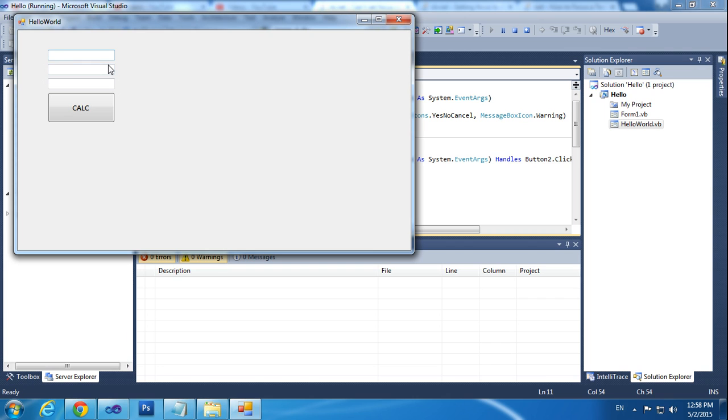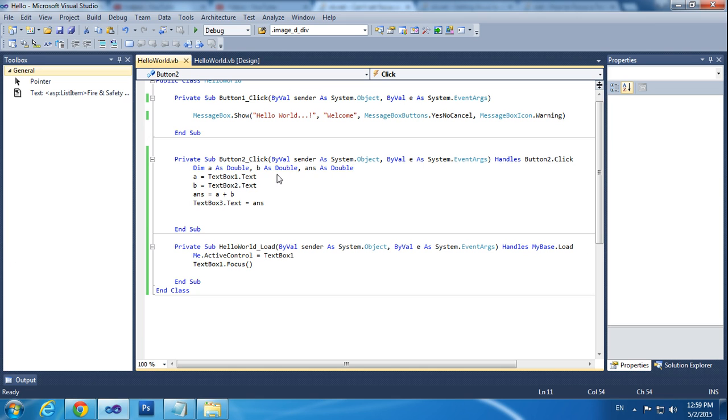Now I am putting in the values 10.5 and 5, and click calculate. So that means 15.5. We will get the result here. I think you can understand those details clearly. So now I need to change the double values into string.